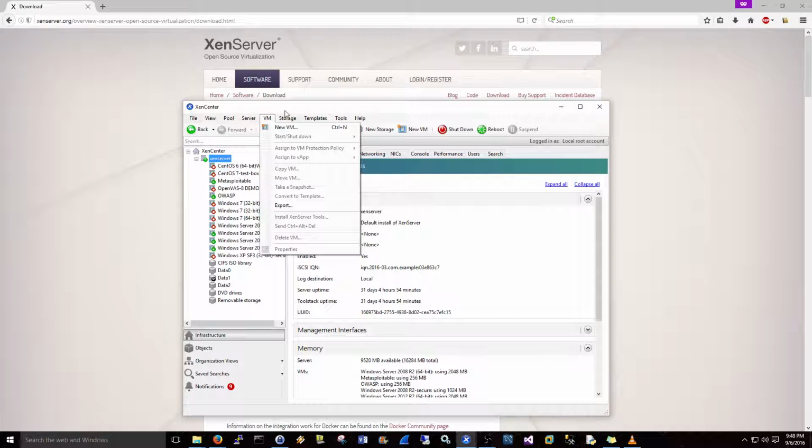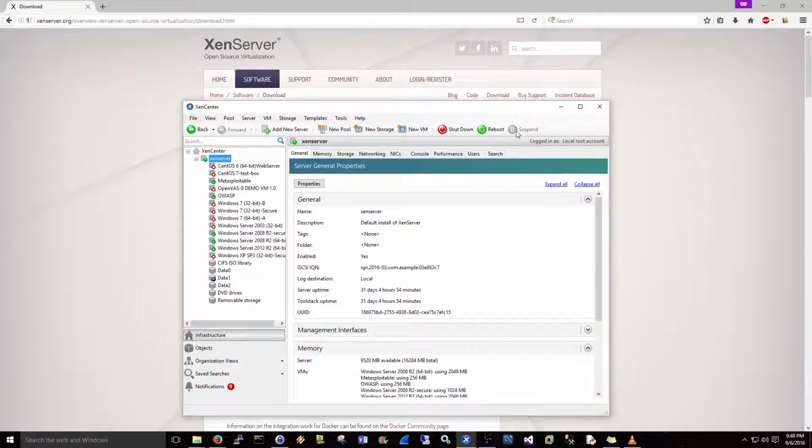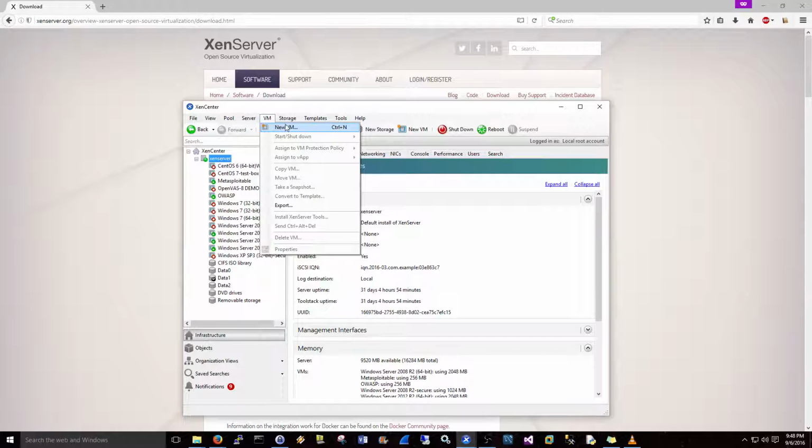A lot of these buttons and these things are just similar. It's a lot of the same stuff.